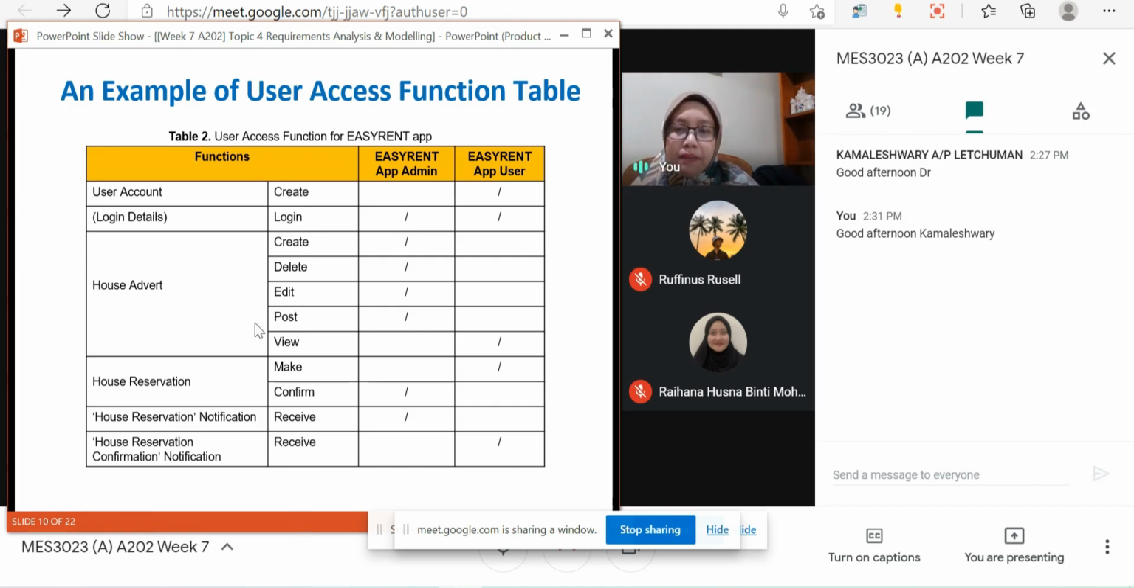Another thing is, as you can see here, house reservation notification, and there is house reservation confirmation notification. Even though they are under notification, they are about different notifications. So you have to split them. Make sure you are very careful with the noun that you use inside your product function, because it will affect your diagram. It will make your diagram more structured and easily understood, or it might make your diagram become messy. So you have to be very careful when you decide on the verb and noun.